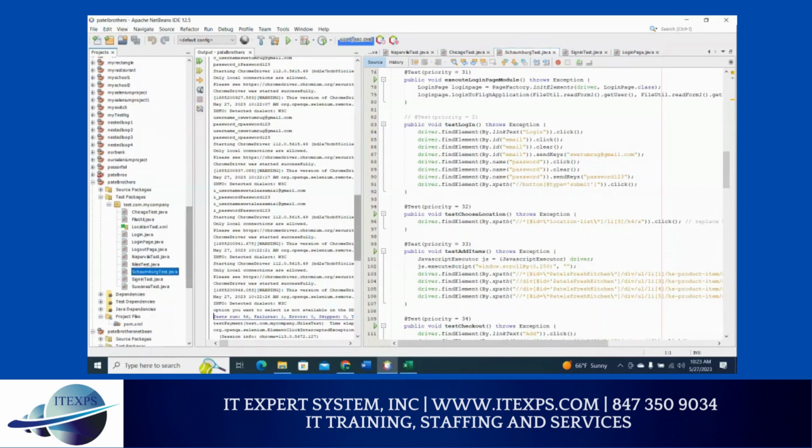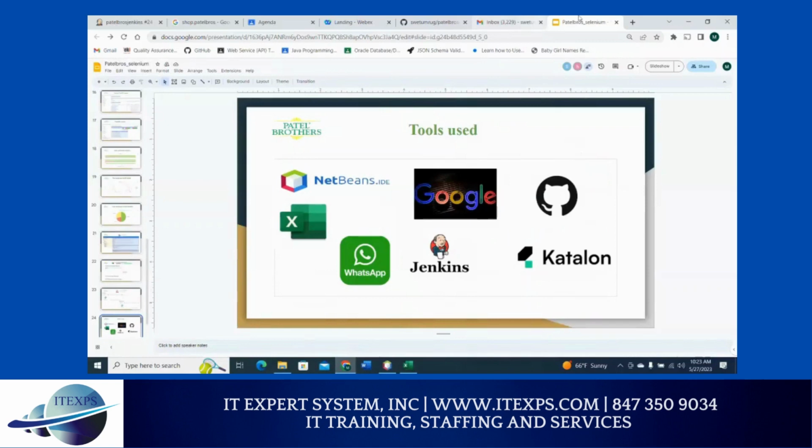And then I'm going to take you through the Jenkins part. So let me see.